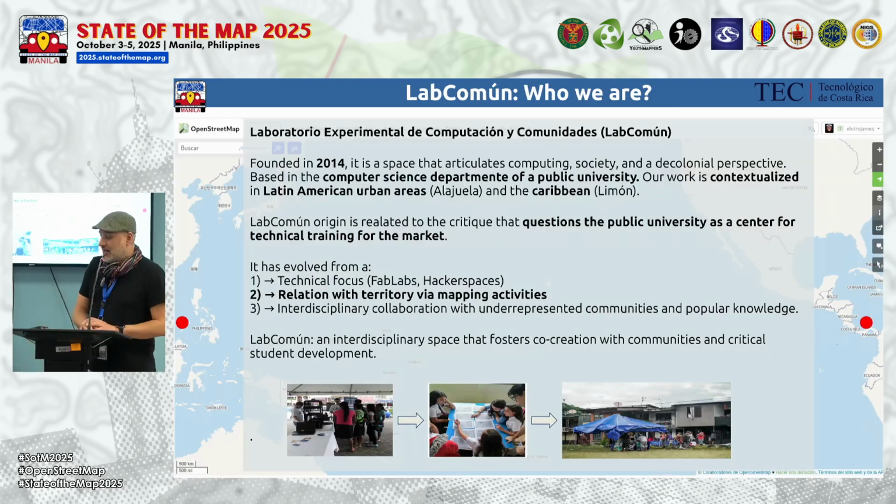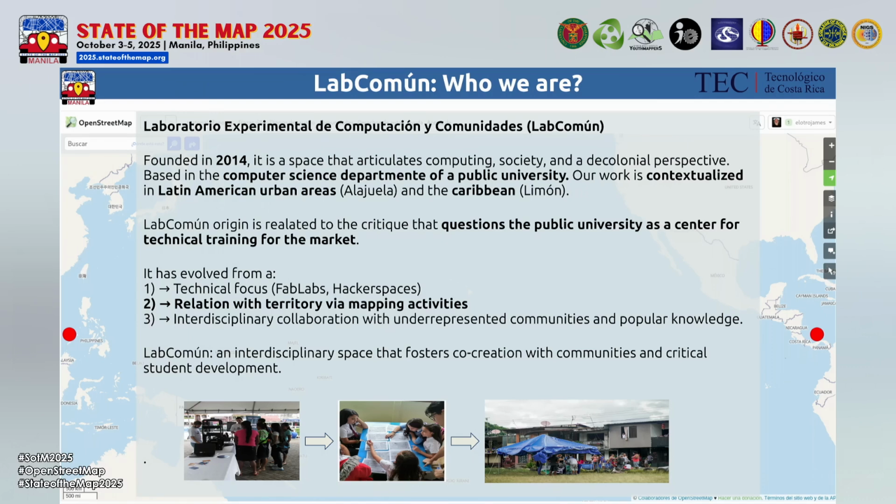More context about LabComún. Just to have an idea, we are in Costa Rica, this red dot here. And completely on the other side of the Pacific Ocean is the Philippines, exactly in a straight line from Costa Rica. So this space, LabComún, is in a public university in Costa Rica. We are in the computer science department. My background is computer science, my master's is in education, and now I am a PhD student in Latin American studies.